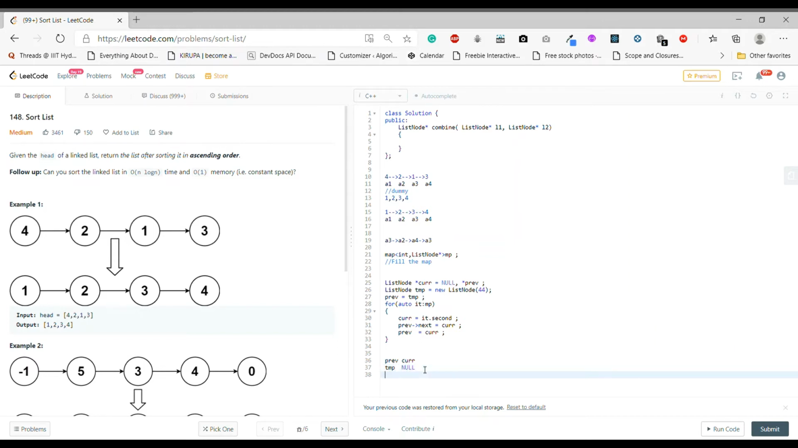Null. In the second iteration, my previous becomes A3. My current becomes A2. And I do this, previous next as current. F4, sorry.